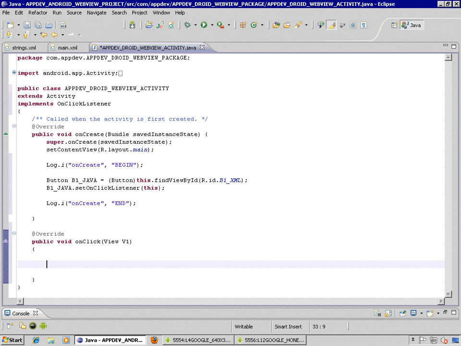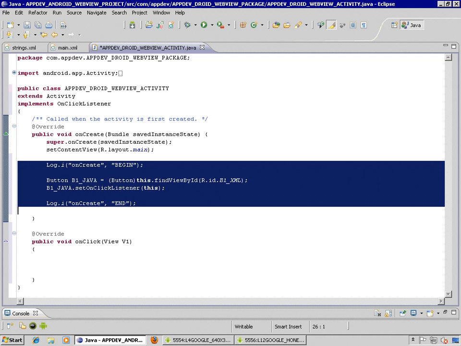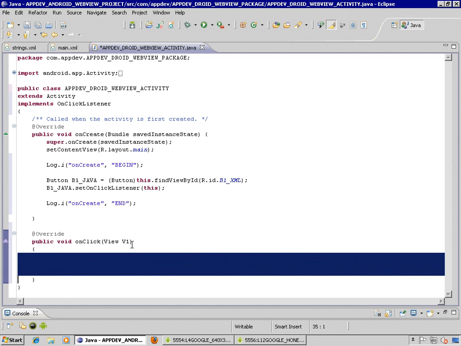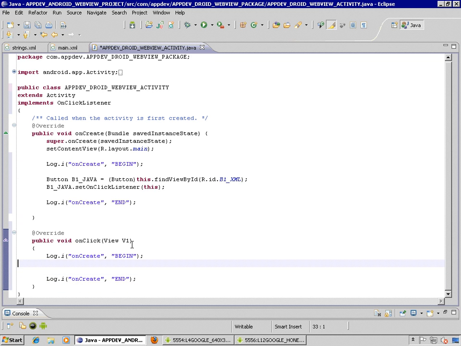And here we could do the same thing. We could do the little log entries at the beginning and ending of the function just for debugging purposes, to make sure all is well here. And let's rename this to onClick. So we'll hit save and let's test this out.